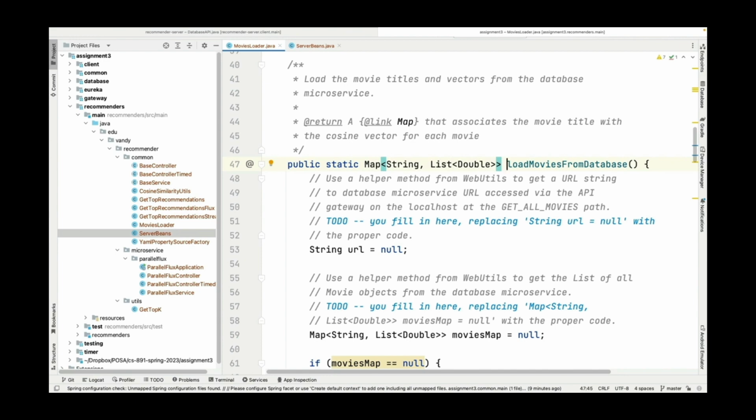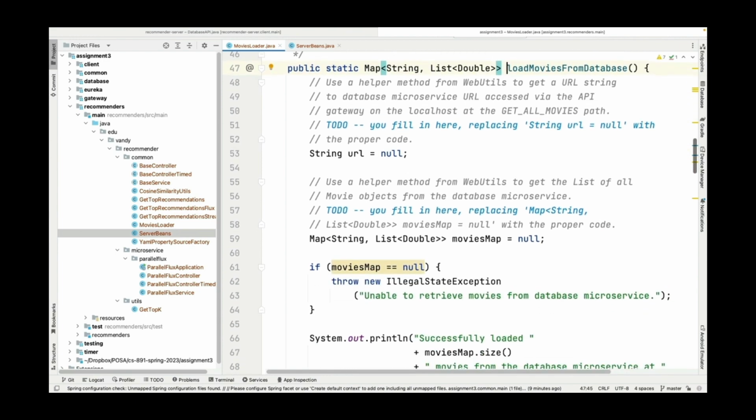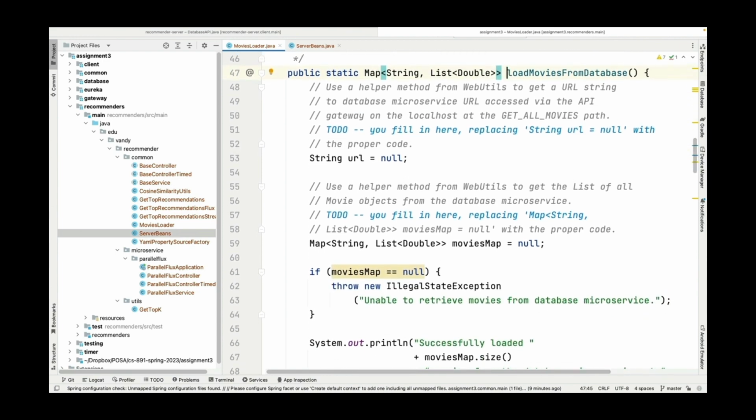So here is load movies from database. And what you're going to do here is you're going to use a helper method from WebUtils to create a URL string, which is going to encode all the information you need to access the database microservice. That includes the protocol, which is HTTP, so that's kind of a no-brainer.